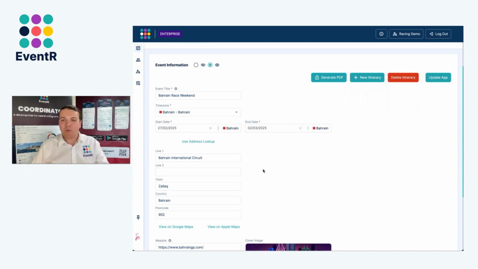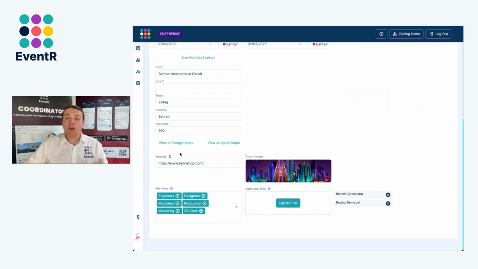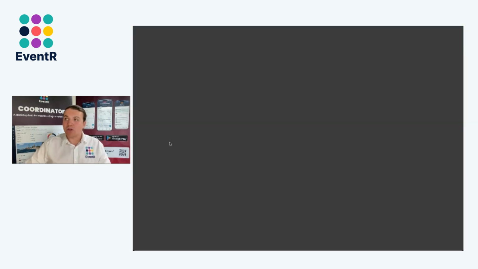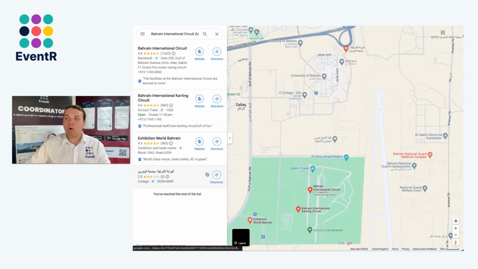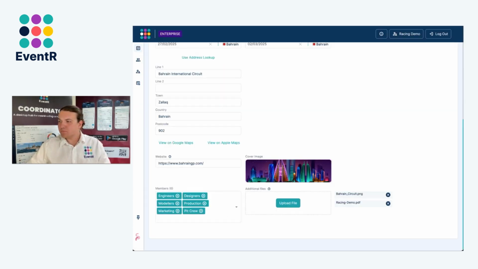But I will show you that when we get to flights. We then have the address. You can use our address lookup, or you can manually type in the address if you can't find it using address lookup, and you can actually link through to see whether or not you can find your address on Google Maps or Apple Maps to make sure you have the right one.